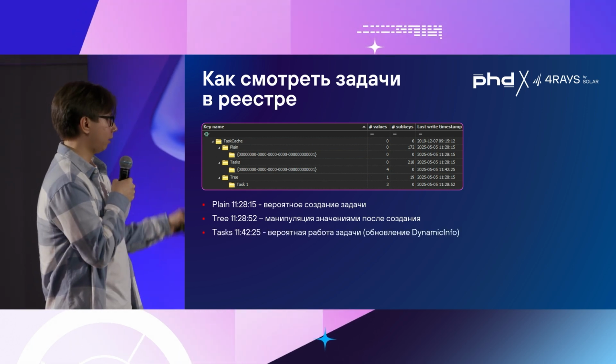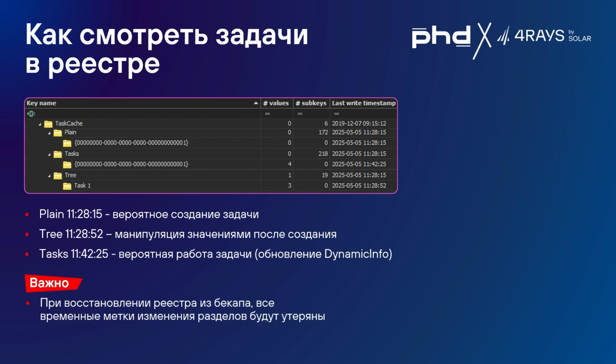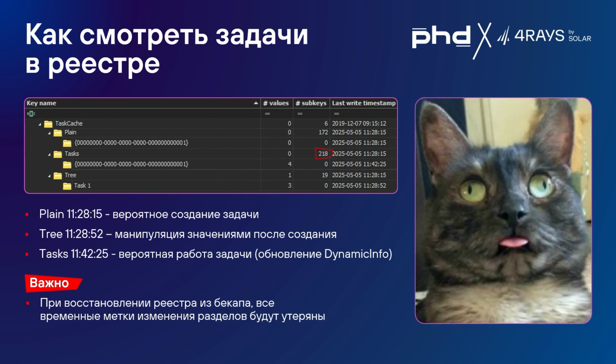And the last one, the stamp in Tasks, gets updated every time the task gets updated because dynamic information gets updated. But you may not have these stamps in case somebody recovers the registry from backup. In this case, all the timestamps will be the same as the date of the backup. Maybe you can review the task this way once, 2 times, 3 times. But on the screenshot in Tasks, apparently you can see 218 subkeys. If you review 218 tasks this way, this is what you're going to look like.